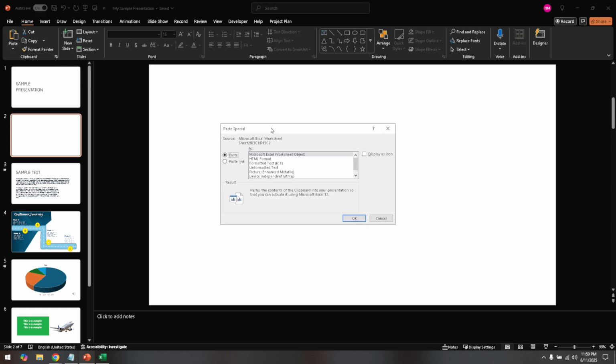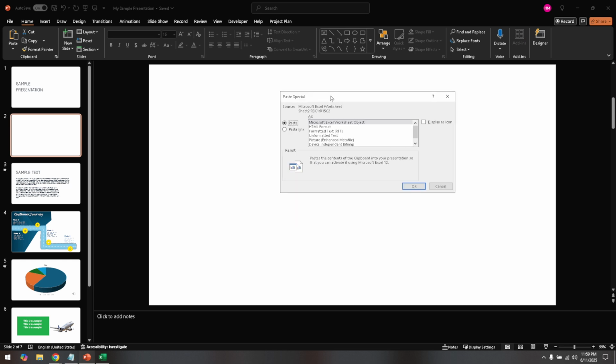Once you've clicked Paste Special, a dialog box will appear. Here, you'll be presented with several options. What you're looking for is the option to paste link. This choice is critical, as it essentially links your chart in the PowerPoint slide directly to your Excel file. Any changes you make in Excel will automatically reflect in PowerPoint, which is a huge time saver.